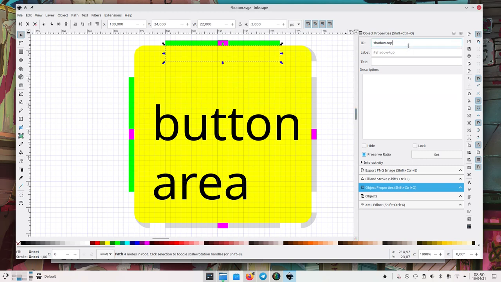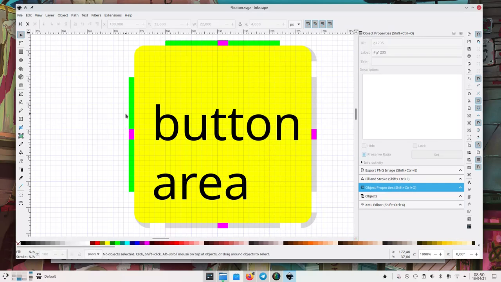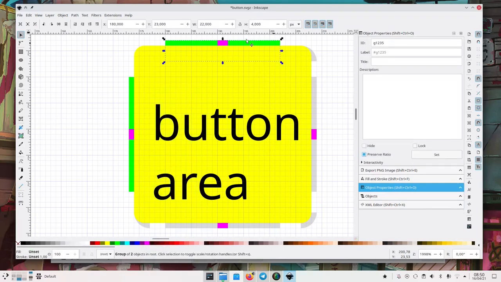So what we can do is, first of all, take off this name by inserting random stuff like this, and then like this, and then go to these two and group them together. So they are together, and same here, together. And then give to the whole group the name shadow top, like this, and here shadow left. Today I can't type properly.